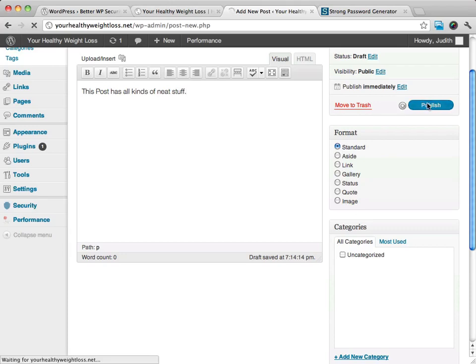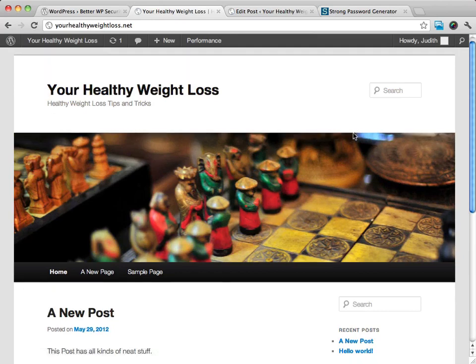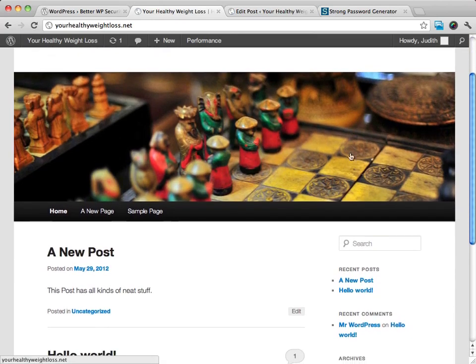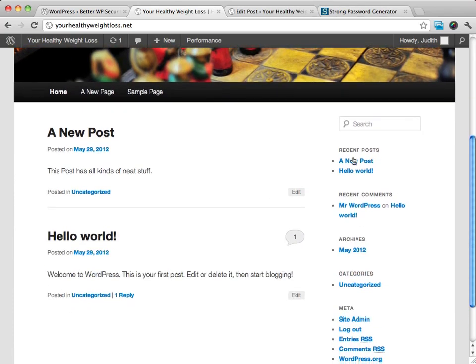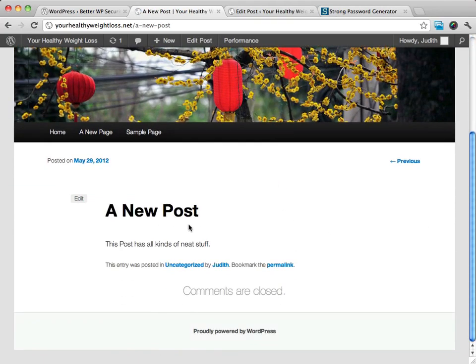So I'm going to just go ahead and click publish. And then when I refresh this, we'll go to the home page. You can see that even though we made the new post, it didn't show up on this menu bar. Like I said, pretty much only pages are going to show up here, unless you tell WordPress to put a post up there, but your posts are going to be over here on the side. I click on new post, and as you can see, this is the post that we just created. So that's the difference between posts and pages.